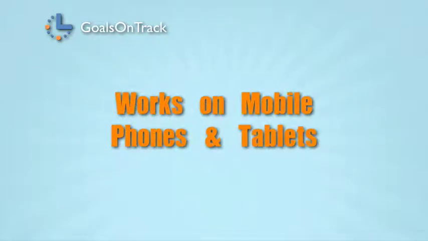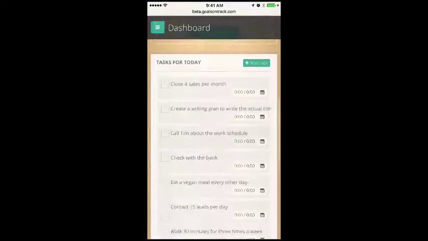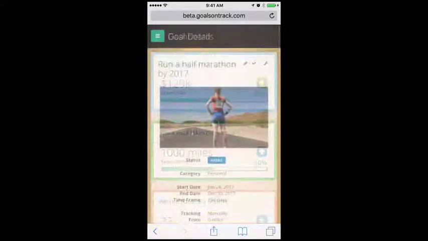Goals on Track is created with a responsive design and works well for different screen sizes. You can work on your goals anywhere with your smartphone or tablet device. It works on both iOS and Android devices.